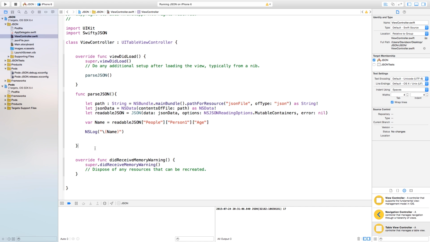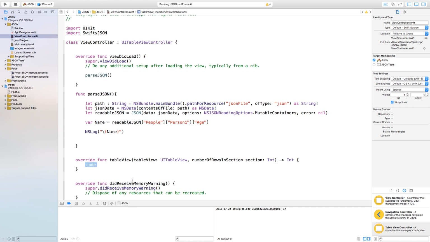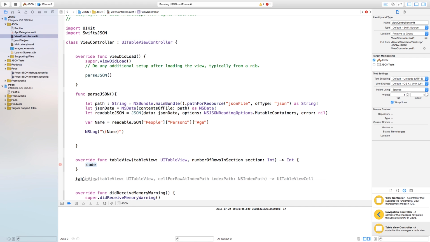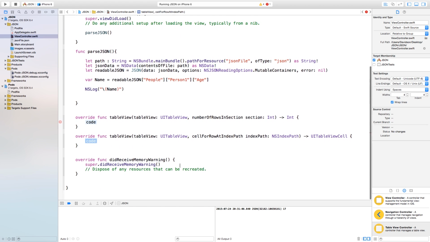In order for us to do this, I'm just going to go down here and say tableView, and it's going to come up with a bunch of options. This one will be numberOfRowsInSection, and we'll deal with that in just a minute. And then again, tableView, and this is going to be cellForRowAt indexPath. So we're going to create cells, and we're going to apply either the age or the name to that cell.